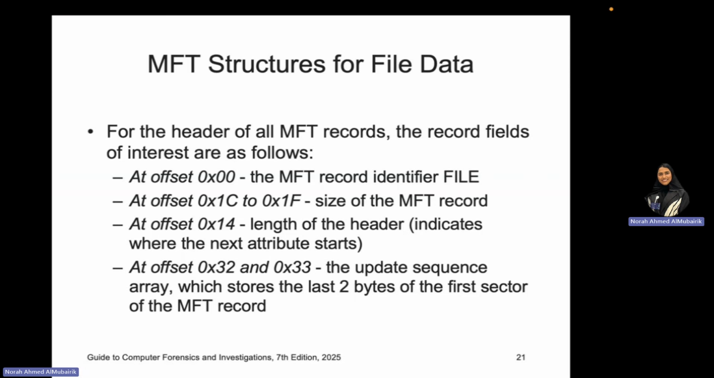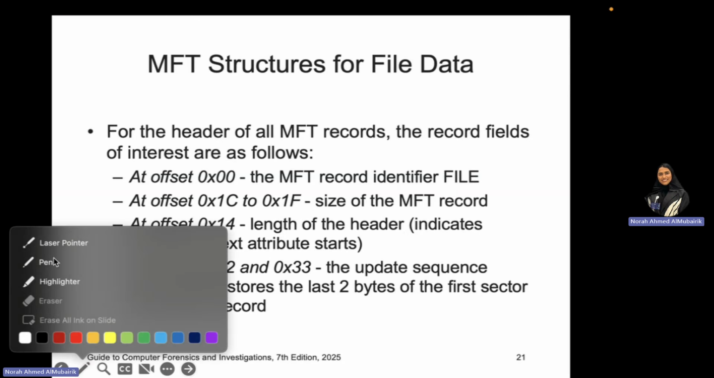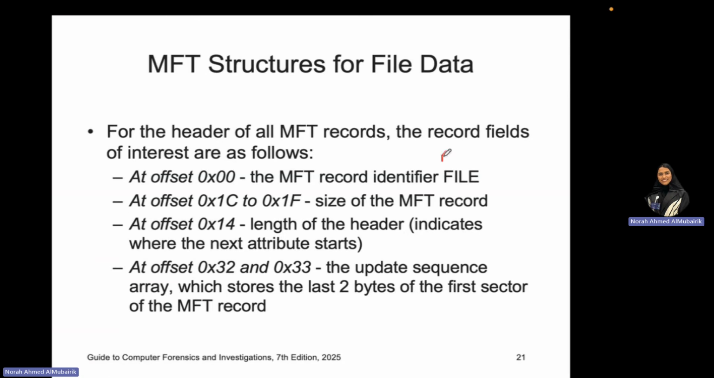been deleted. If the file identifier is, for example, BAAD, this means that this file is actually corrupted, not a correct file. So we have 3 identifiers: either BAAD, FILE, or 4 bytes of zeros. Okay. So we have something called the record identifier. Let's look at this file identifier or record identifier.